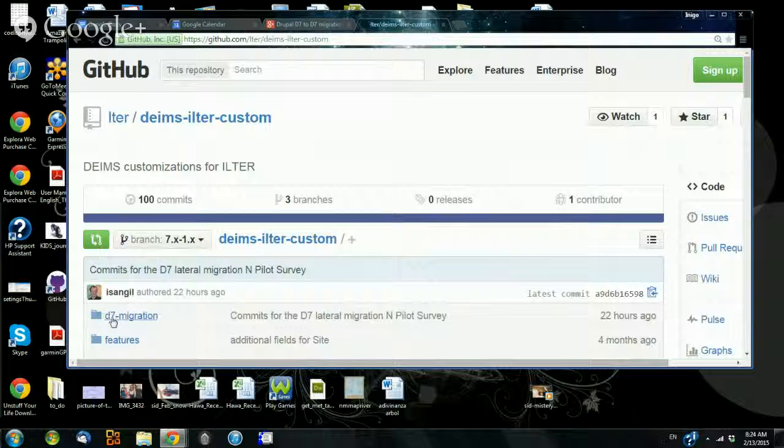So I created a new folder called D7 migration. It's in GitHub. And what you want to do is code your customization here. So this would be the module that you will need to install on top of installing also migrate and migrate D2D in order to make it work. So let me just explore a little bit this module.